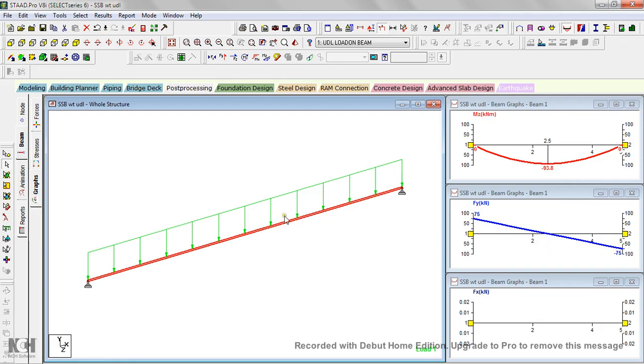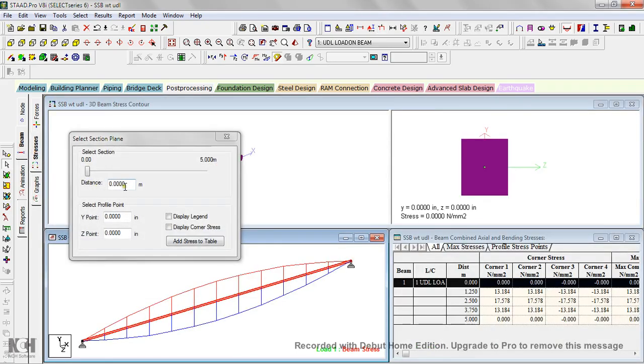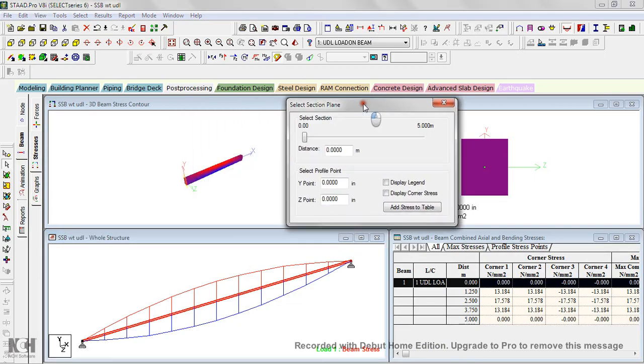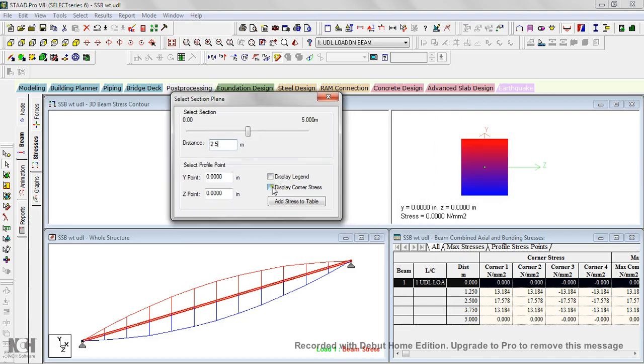Okay. Next I want to take the stress value. To take the stress value in this beam, click on the stress. Stress will be maximum at the half of the beam length. I took the beam length as 5 meter, so half of the distance is 2.5 meter. Click on this, display corner stress. It will show the value, 17.5781. Okay, so these are the values we have to get. Understood? This is all the aspects.